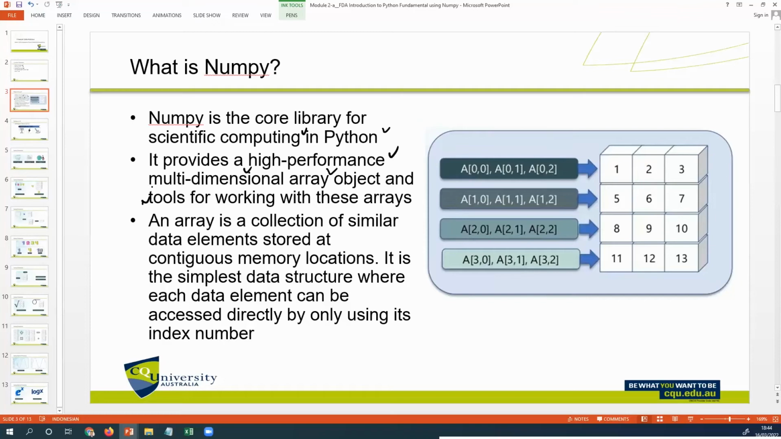So what is multi-dimensional? If there is only a row, let's say we have numbers in a row basis, so let's say 1, 2, 3. This is what we call one dimension. So only row, that is one dimension.